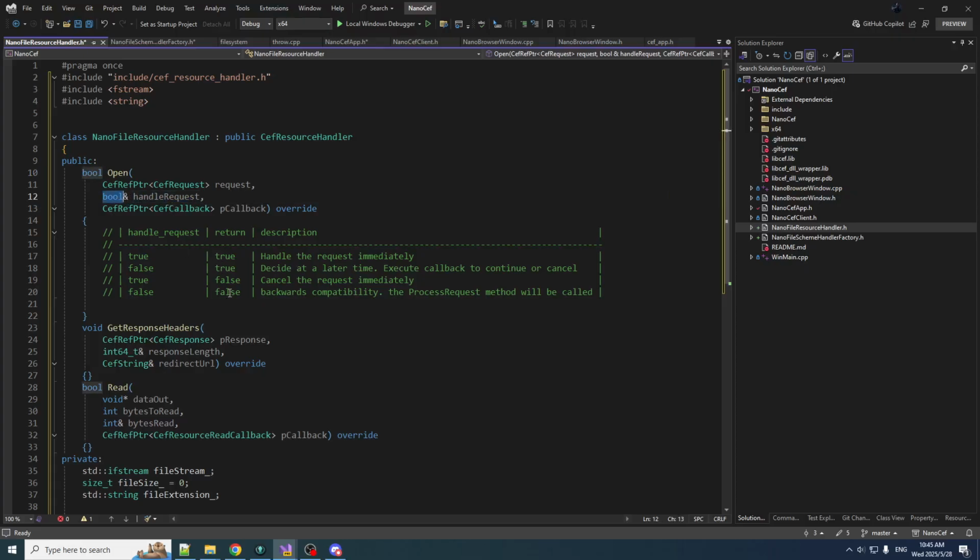And the combination of these two, the truth table, you got 4 combinations, and they determine what's happening here. So if handle request is true, that means basically the action is taken immediately. But you could also defer the action and do things a little more asynchronously, because there's a lot of asynchronous programming that is supported in Chrome, because it's a pretty serious piece of software. So you need async in there, obviously.